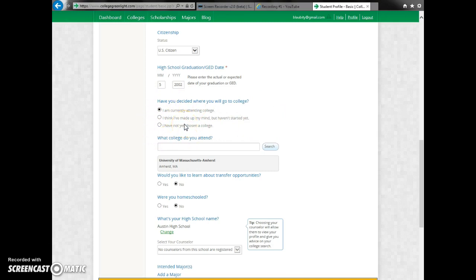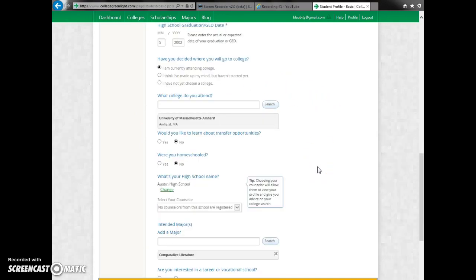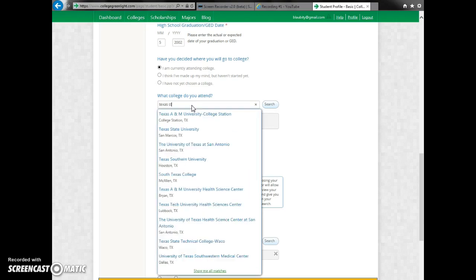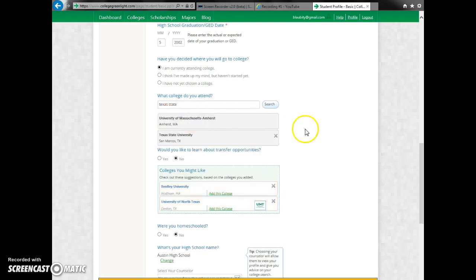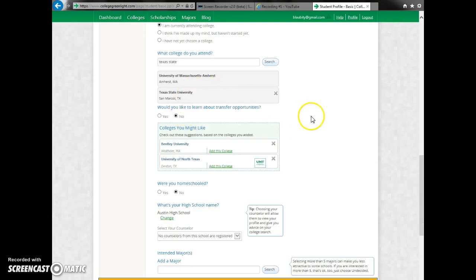Some of our high school students might use College Greenlight to research different colleges. So if you say you're already attending college, you can add your college in here. I really did go to the University of Massachusetts, but most of our students are going to more local schools. So I would just start typing and it's going to come up. So Texas State University, San Marcos, and I choose it and it'll just add it there for me.